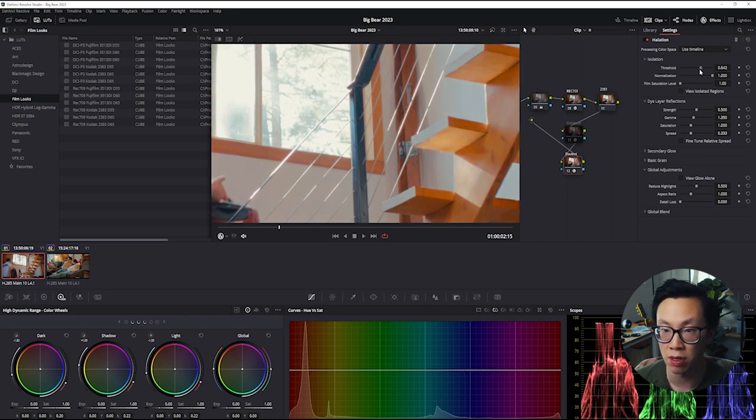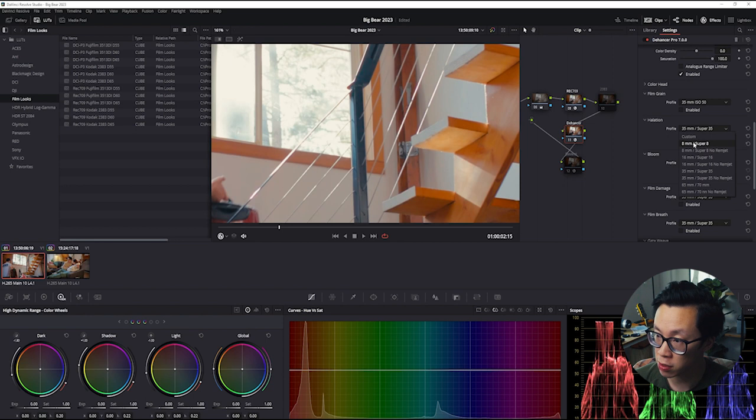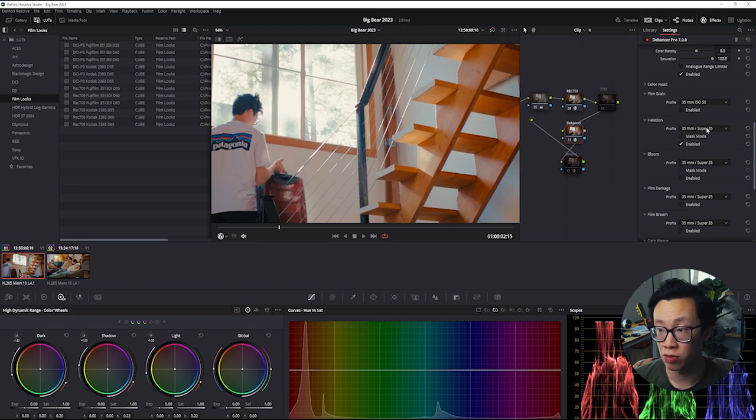You can play around with the threshold and all these different settings in the DaVinci tool as well. However, the only issue is that they don't have a preset of like 35 millimeter film or 65 millimeter film like Dehancer. You can go into the different tool profiles and choose 8mm, 16, 35, or 65 millimeter for your Halation. And that just makes it a lot faster and more efficient.